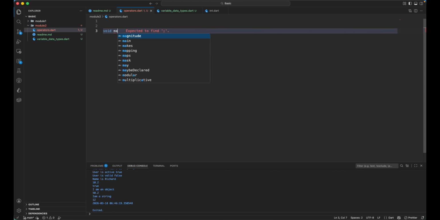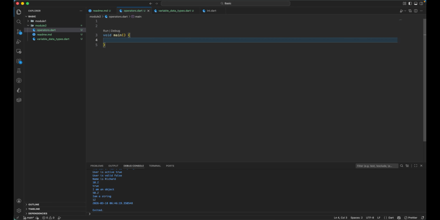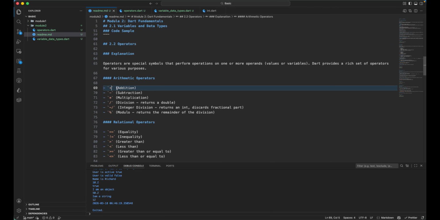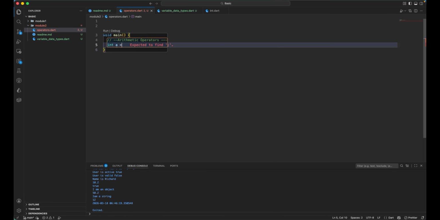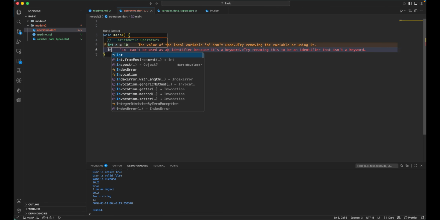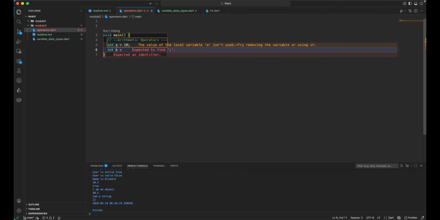First, let me create the main method, which is the entry point of our application. And here we are going to add our arithmetic operators. Let's create a variable int a, because we need an integer type to do some arithmetic operations. We cannot do that with a string. So let's say we have an a and then a b value of something like 3. Once we have the a and b, let's do some arithmetic operations.